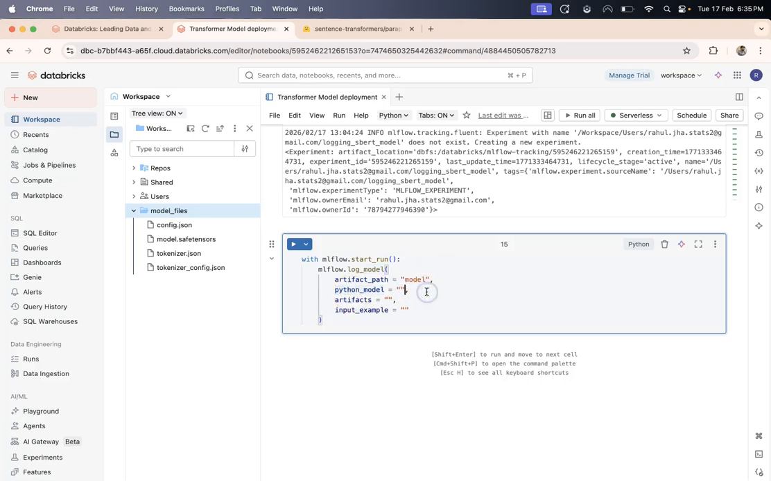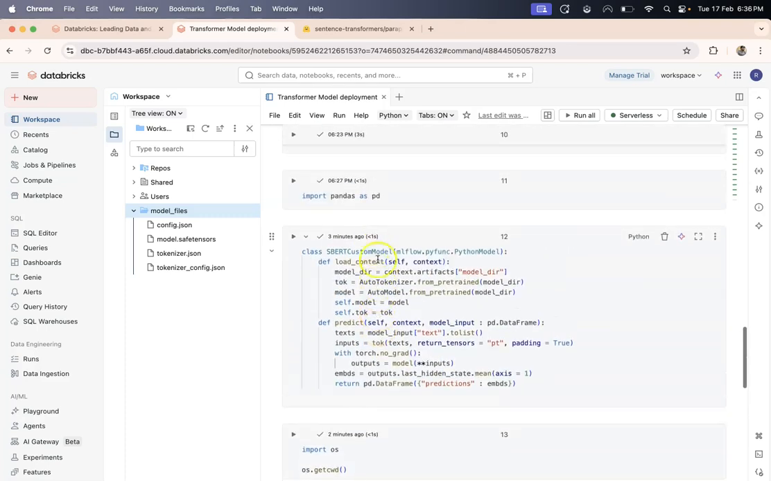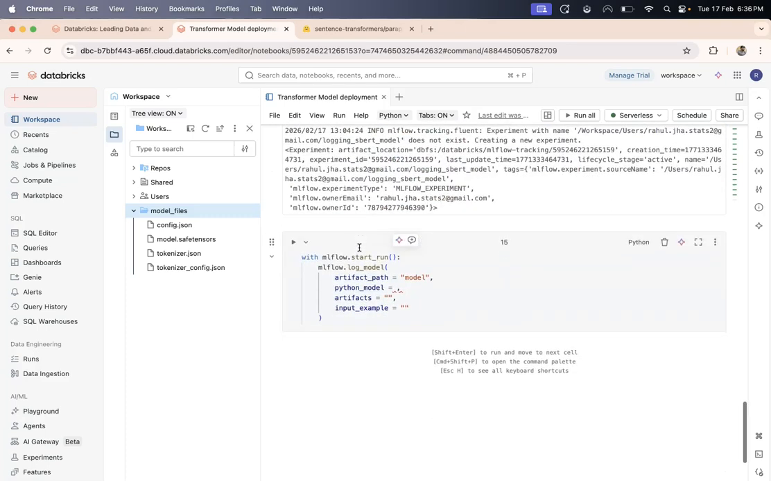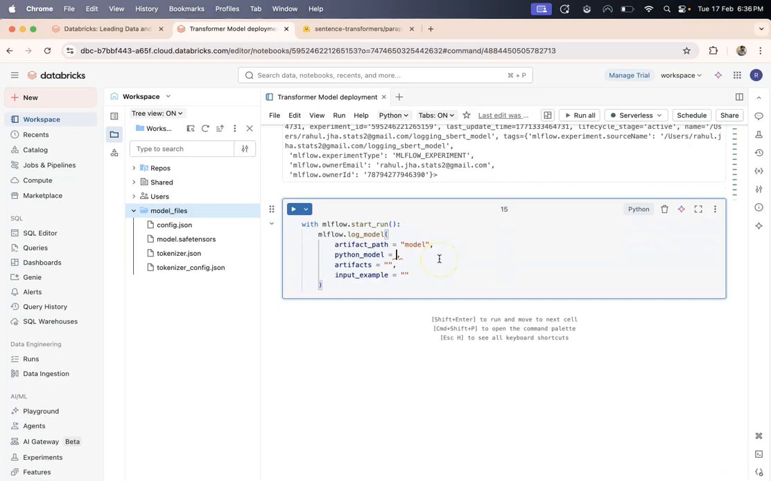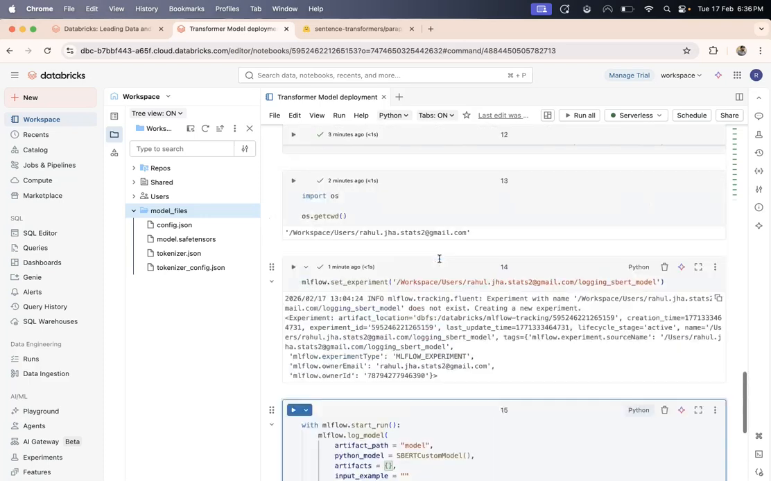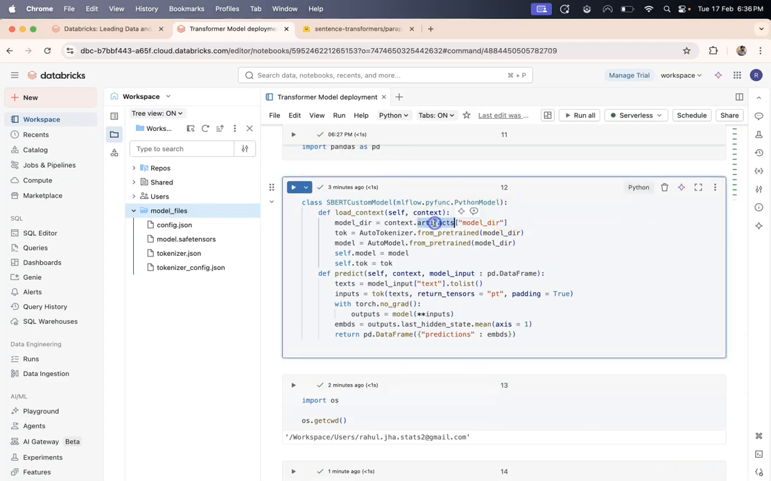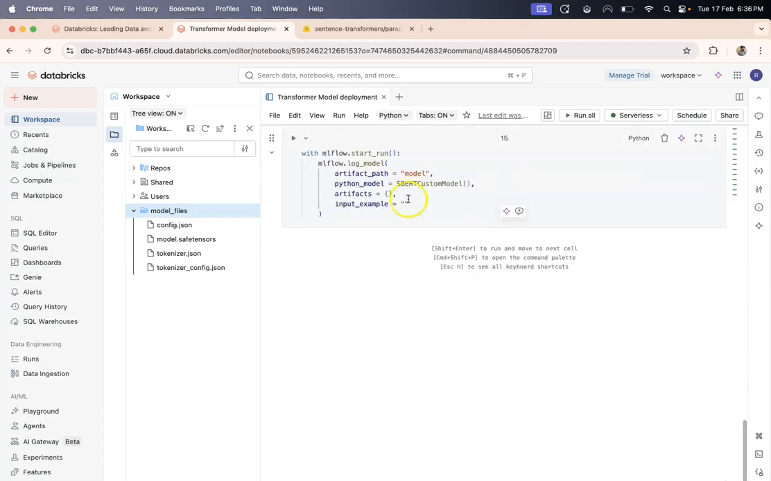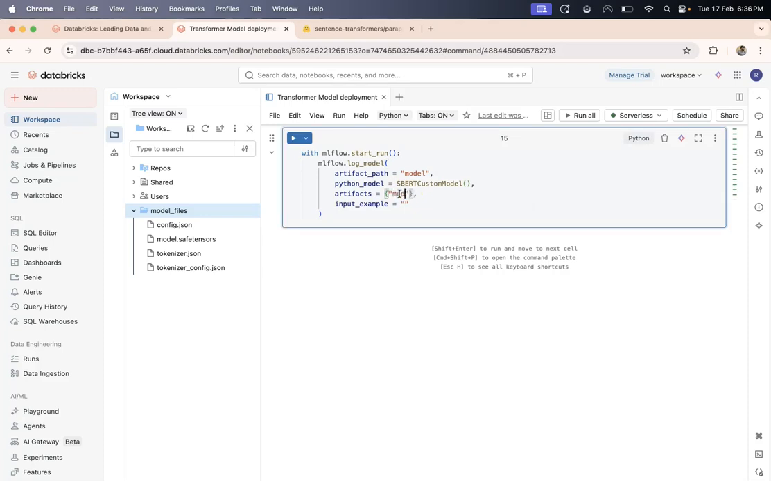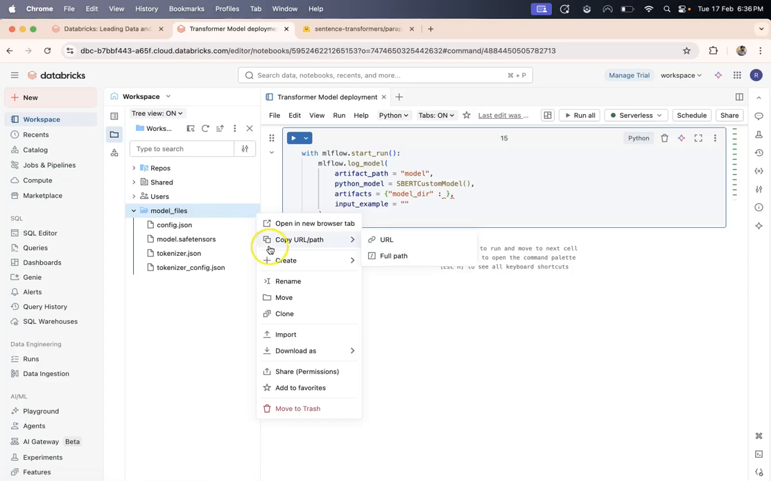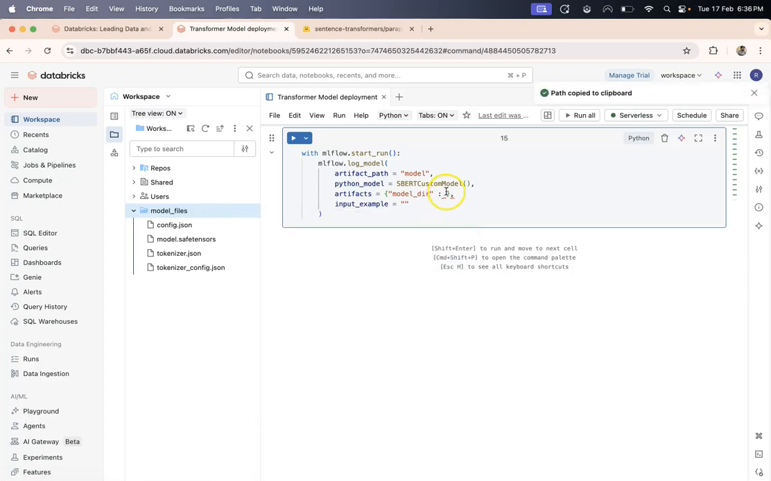Then Python model. Python model will be the actual class instantiated. So I'll just take my SBERT model and I'll call it. Then the artifact will be the dictionary which we are fetching here, so context.artifact. I need to provide a model directory here. What will be my model directory? I'll just grab the path from here. So this will be my model directory.